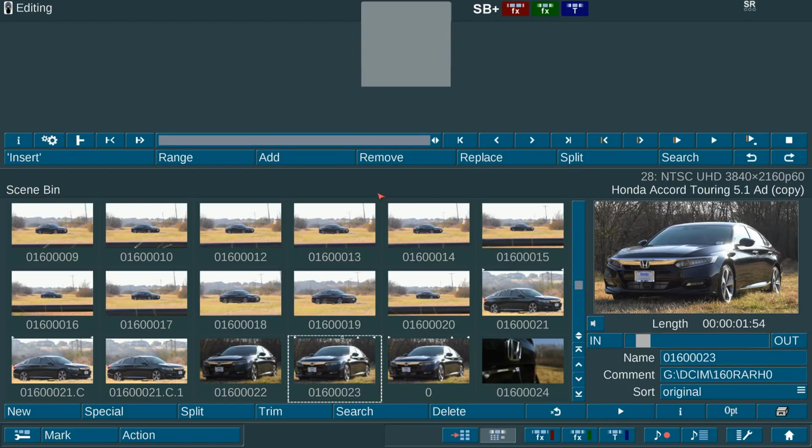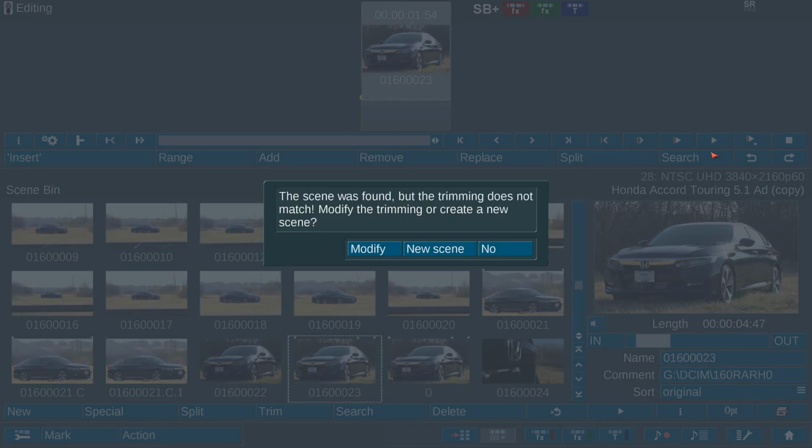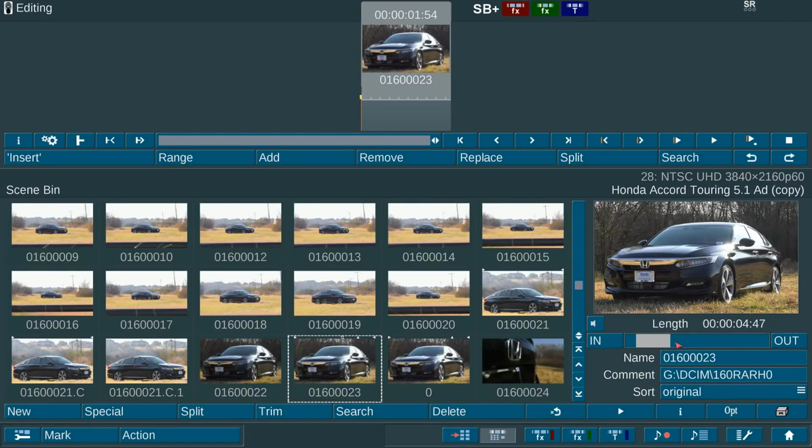Let's add this up there again just for this demonstration, and then I'm going to change the in and outs after I've put it in the storyboard. Do another search, and then if you select the third option, no, then it still gives you the exact same in and outs that way. So you have 3 options to modify a scene if you put it in the storyboard and change the in and outs down here for later use in the storyboard.